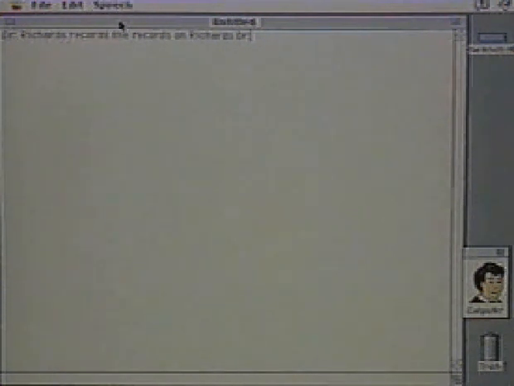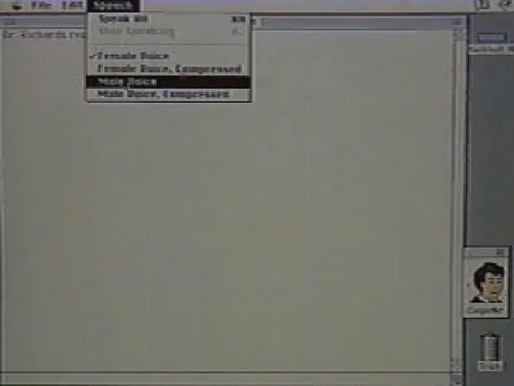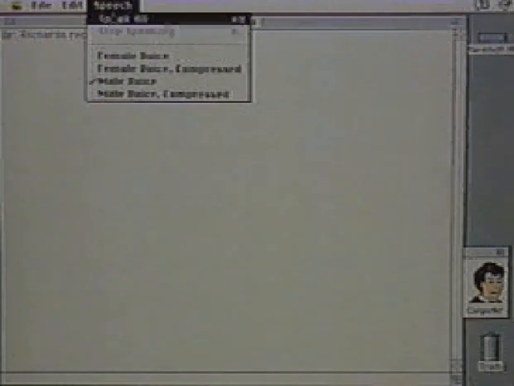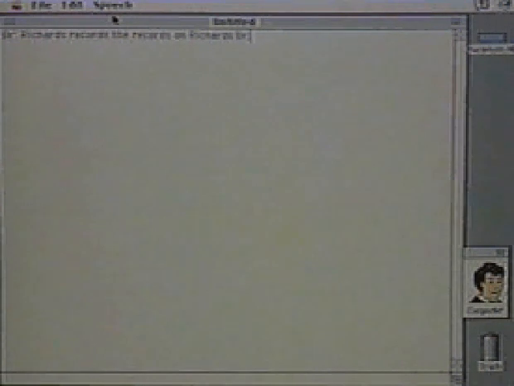Dr. Richards records the records on Richards Drive. Let's switch the voice. We'll jump back to male, and you can hear the quality there. Dr. Richards records the records on Richards Drive.